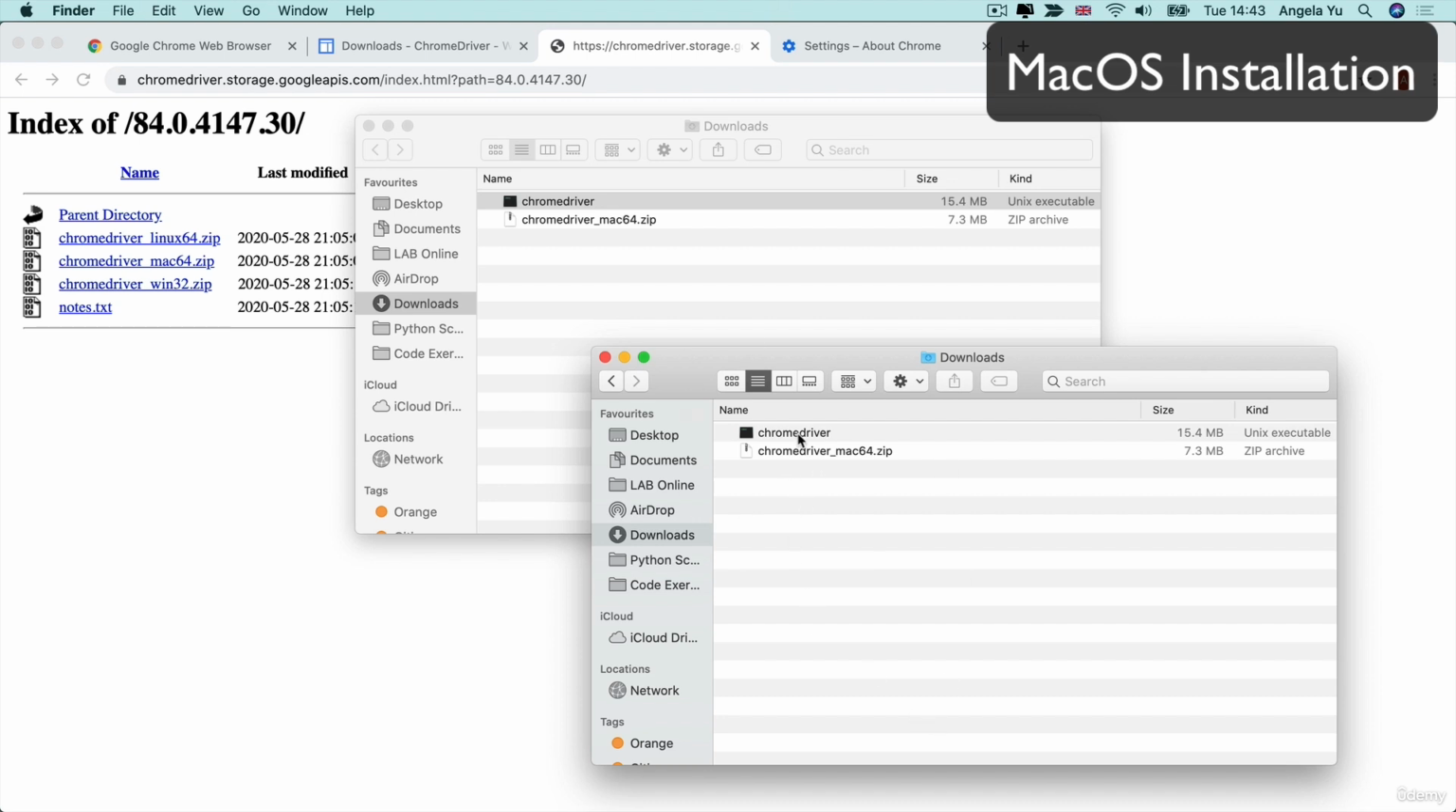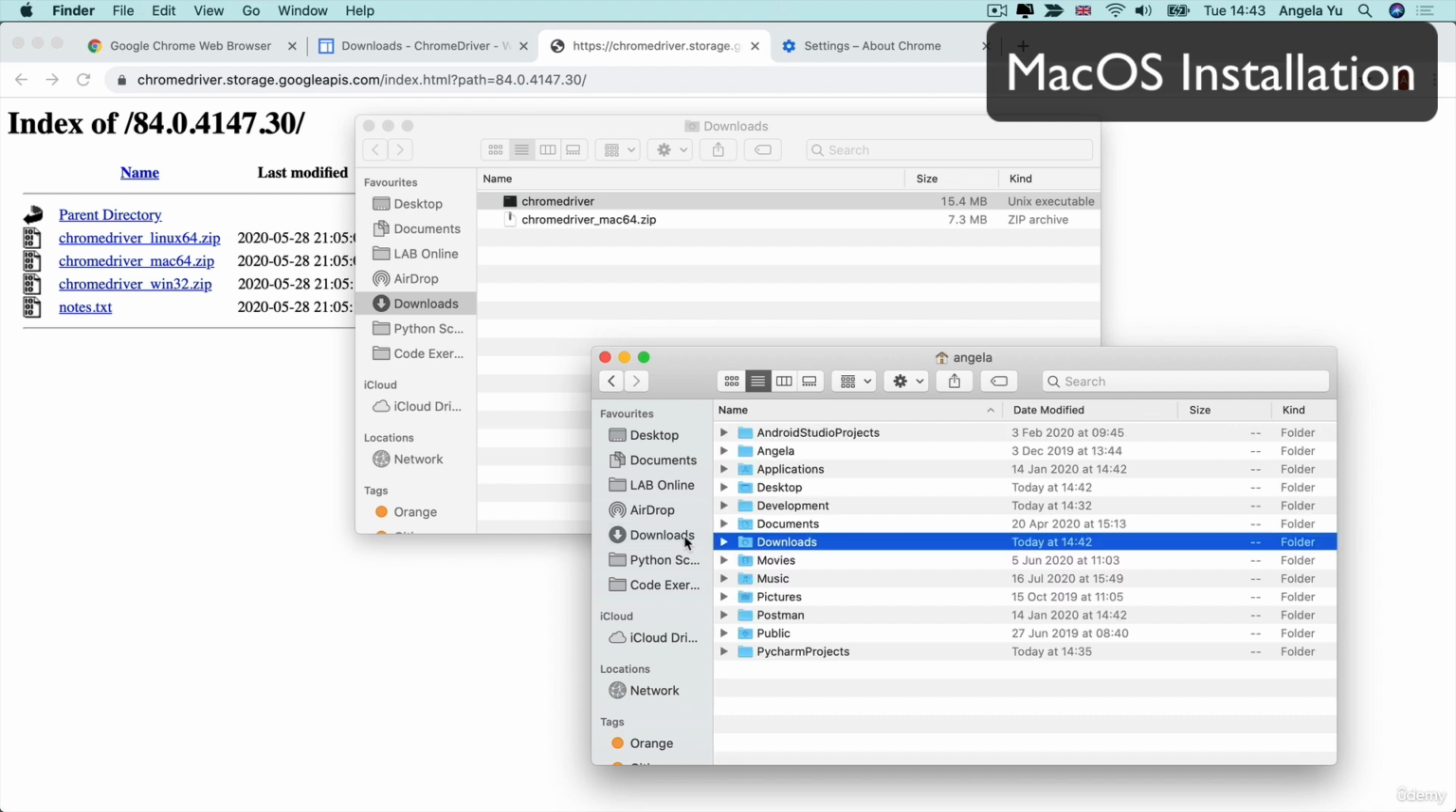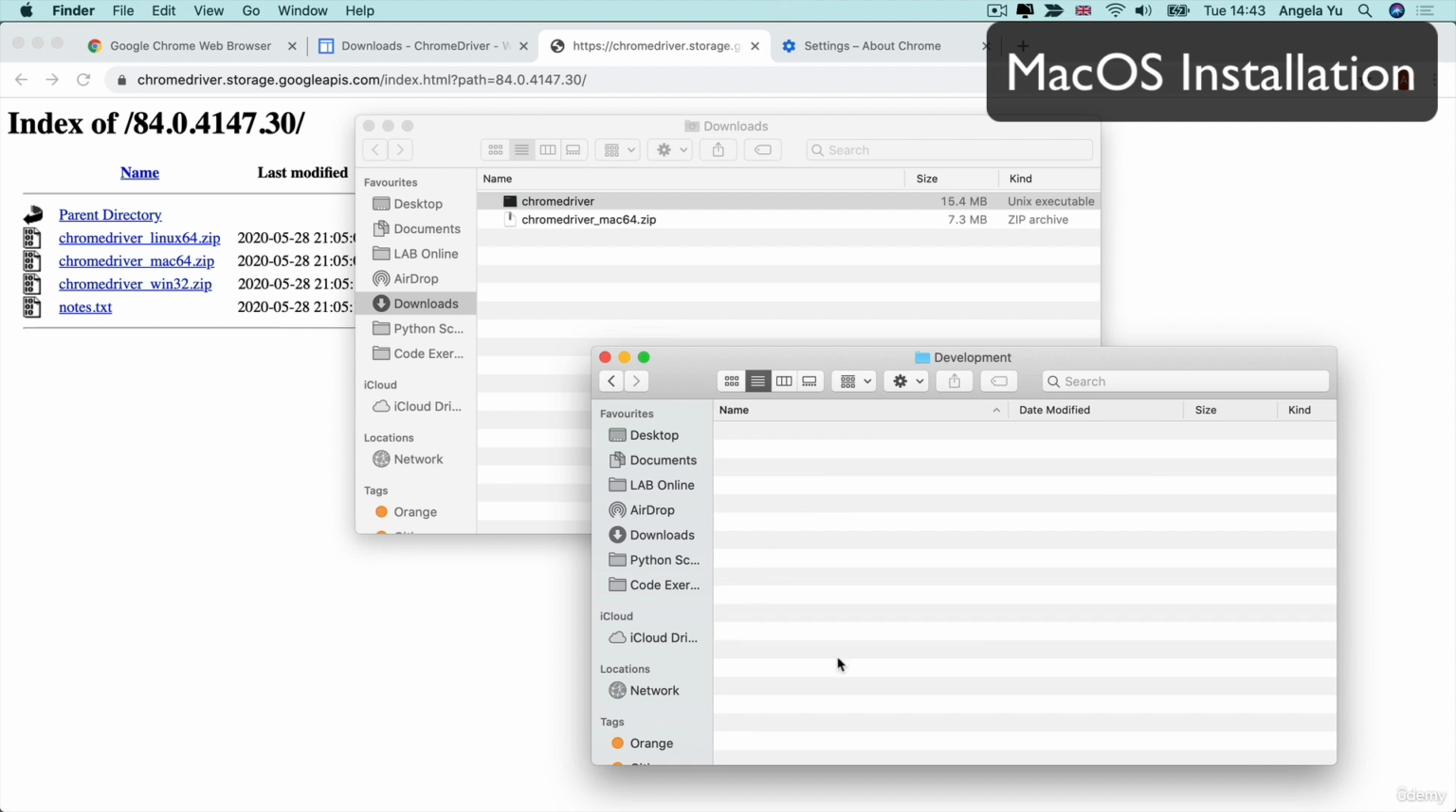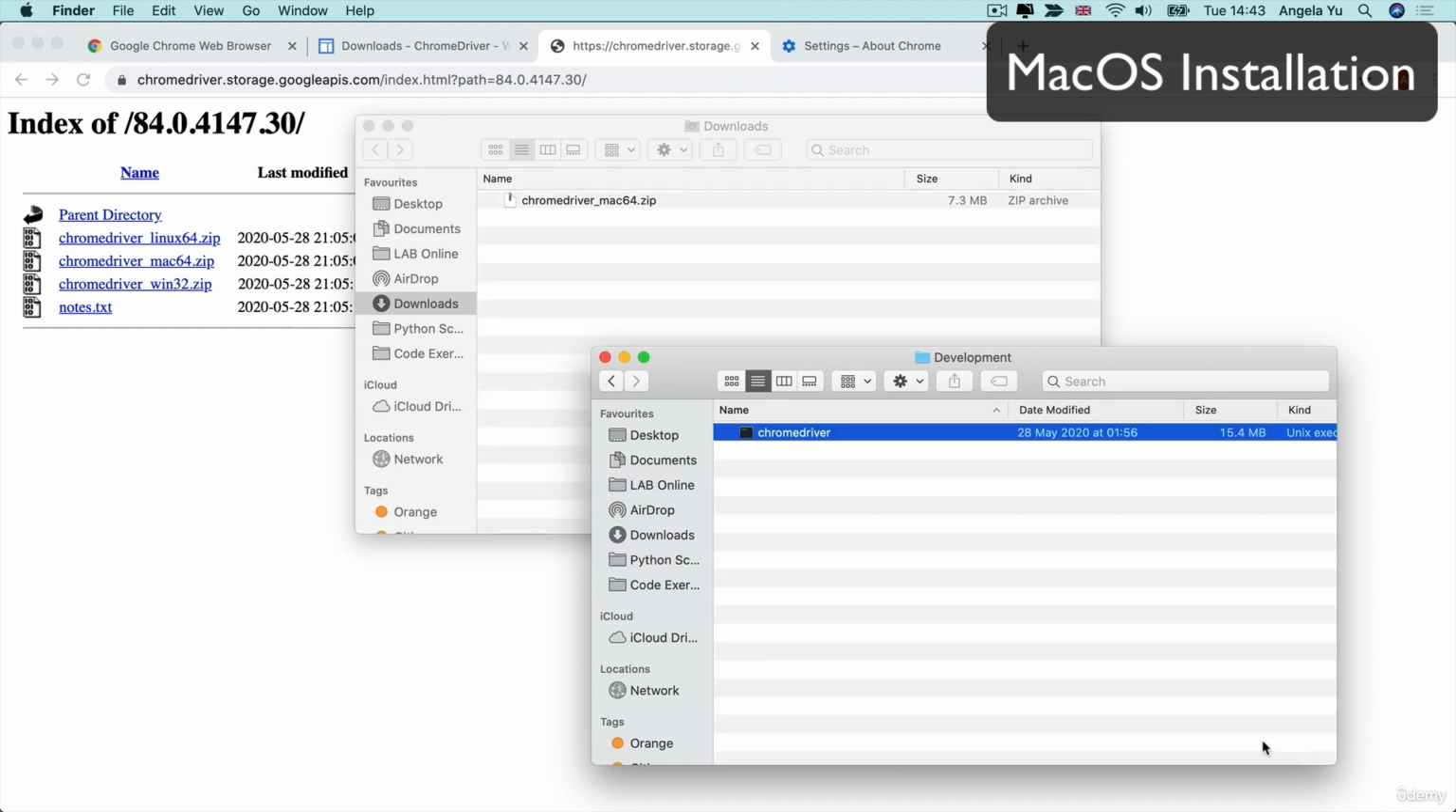So we should move this Chrome driver to somewhere else, somewhere where it's not likely to get deleted accidentally. In my case, I'm going to go up a level with Command Up. And here I've got a folder that I've created called Development. Now you can create a folder anywhere you like, and call it anything you like, and move this Chrome driver over to the new location.